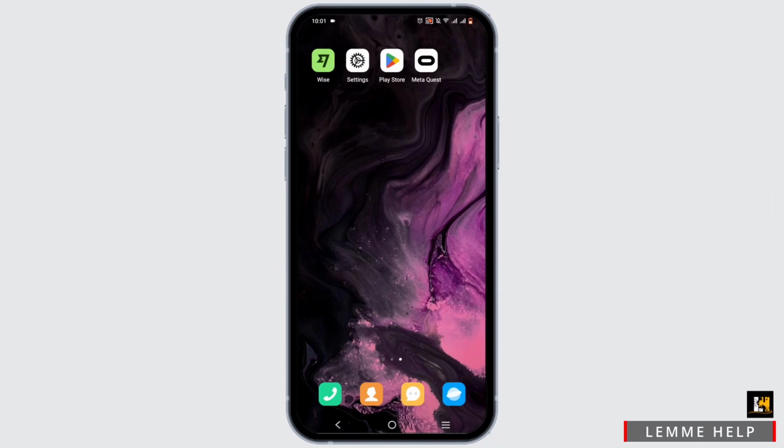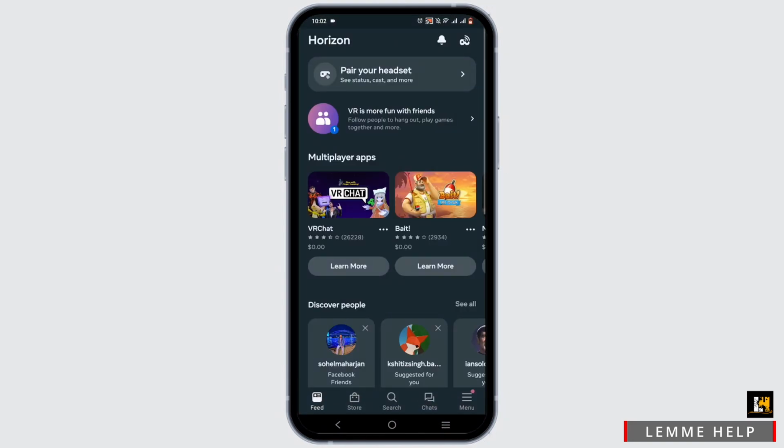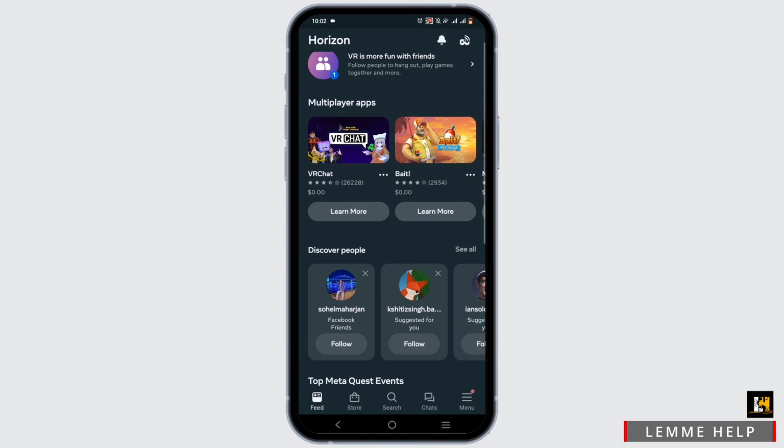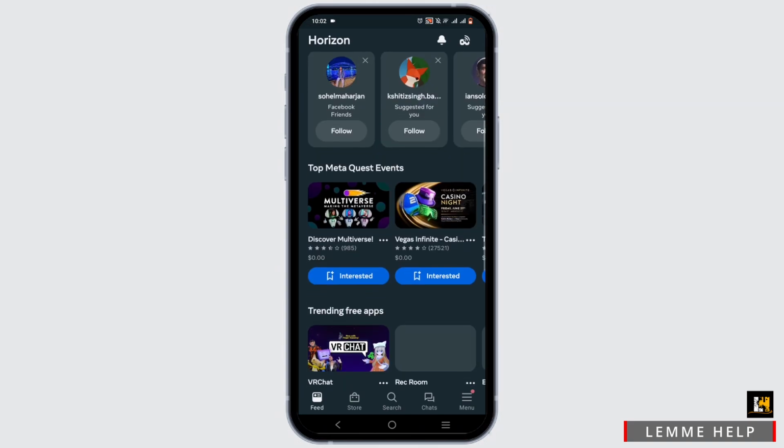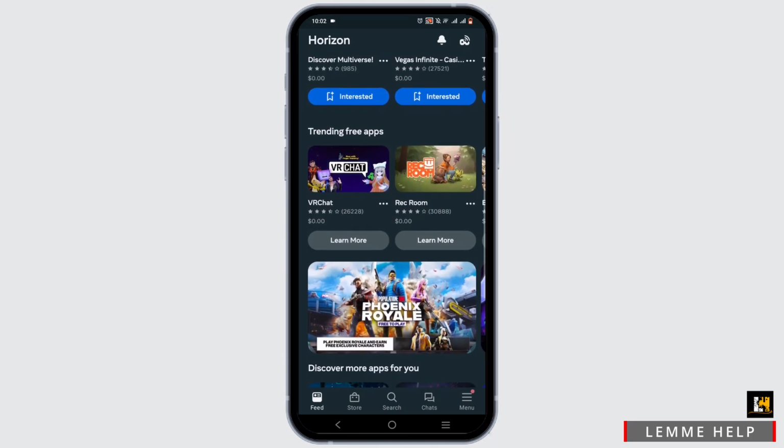To appear offline on your Oculus, all you have to do is install the application called MetaQuest that is easily available for you in your Play Store or App Store in the case of an iOS device. Make sure you are logged into your Oculus application.